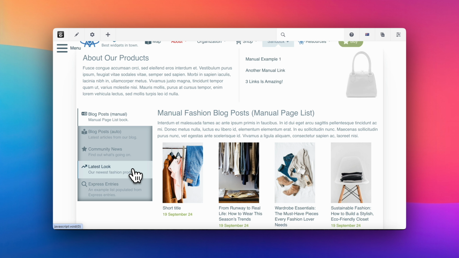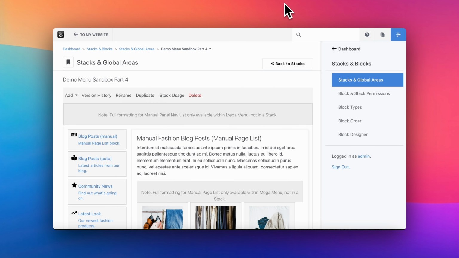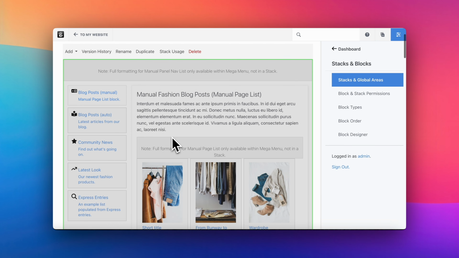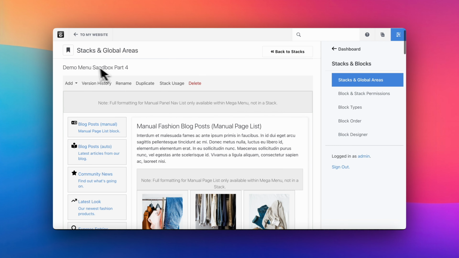So that gives us a lot of flexibility without having to worry about coloring and formatting, while also you can do a lot with this manual panel nav list. Just keep in mind, remember what you see in the dashboard in terms of colors and padding and borders is not exactly as it will appear on the front end. So don't get concerned if you can't see exactly the way you want to see it, simply because a mega menu does not exist within this stack. So I can't inherit the formatting from there. Okay, so this is the manual panel nav.